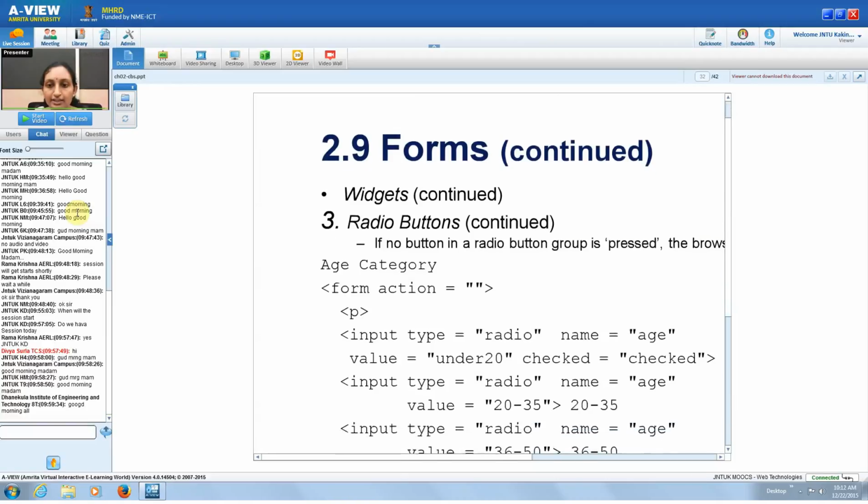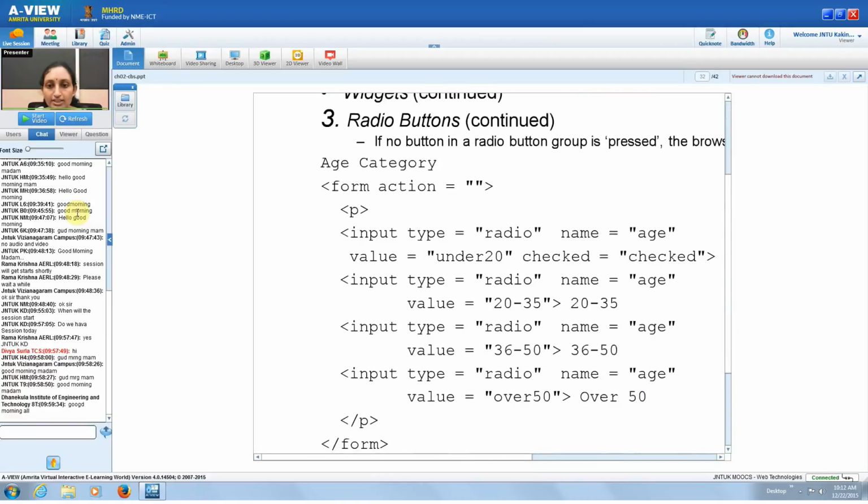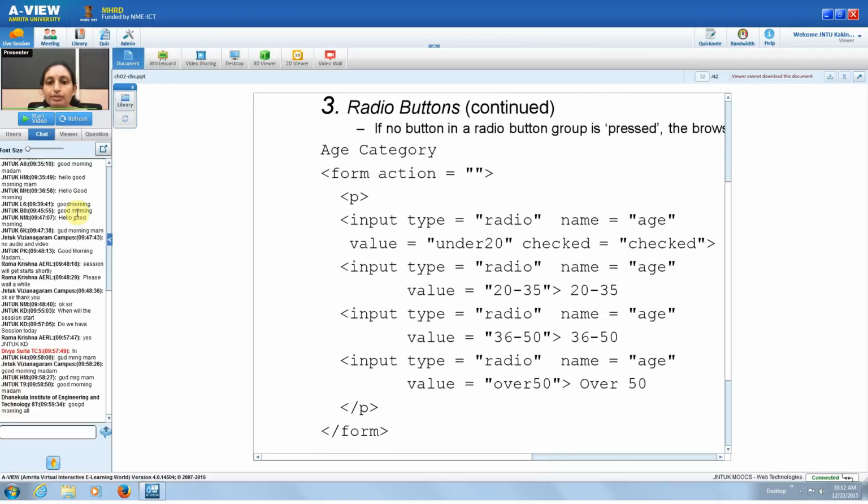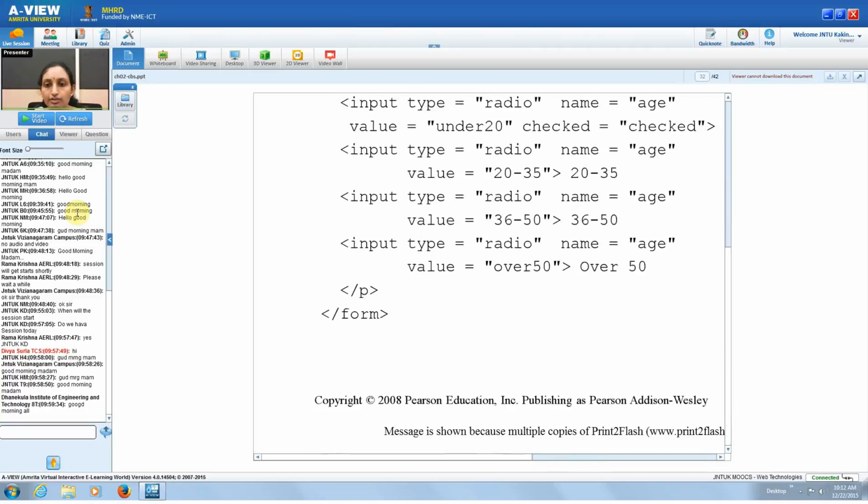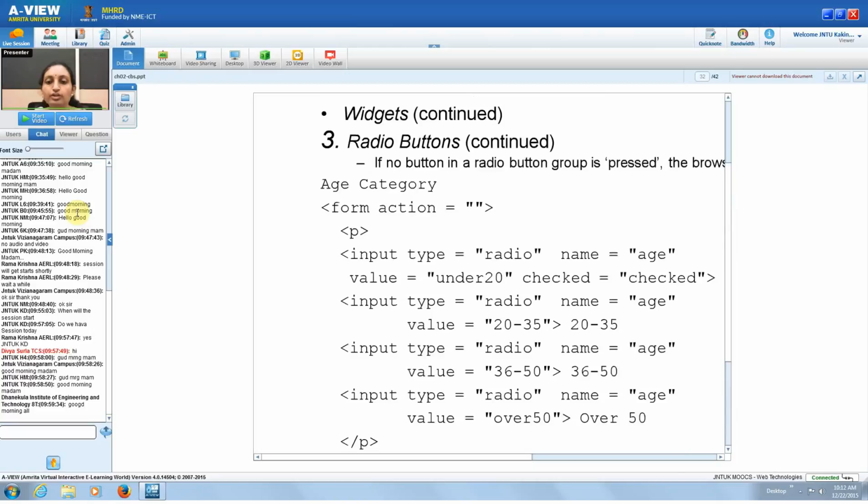See, age category. Now we are considering another example with the same action as empty. Coming to here, input type is equal to radio. Radio means you will get a round kind of structure in which when you click on it, you can see a dot inside a round box. Name is equal to age. These are all ages, right? 20 to 35. These are all a single category, so you should give the same name. For radio buttons, it is mandatory to have the same name, the same kind of category.